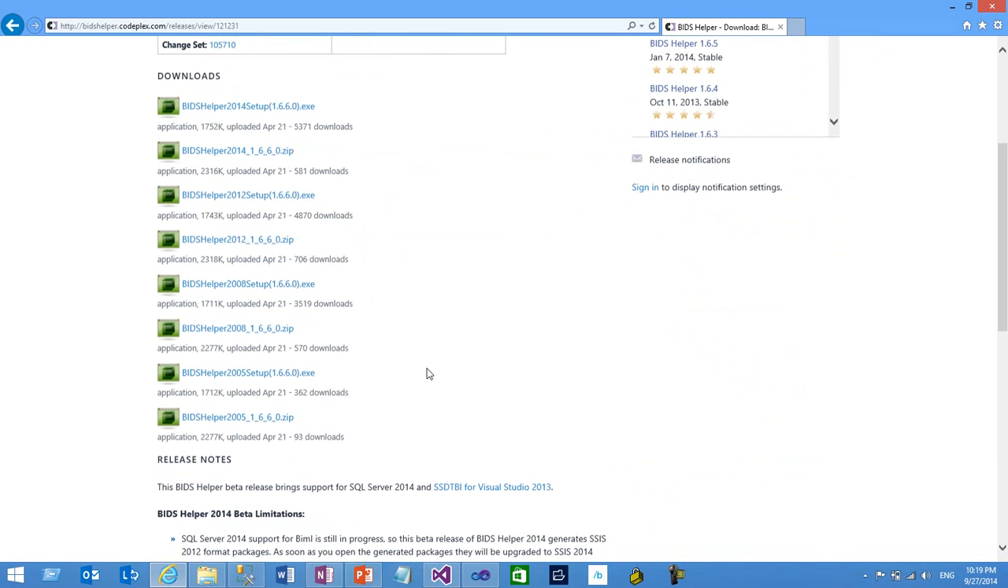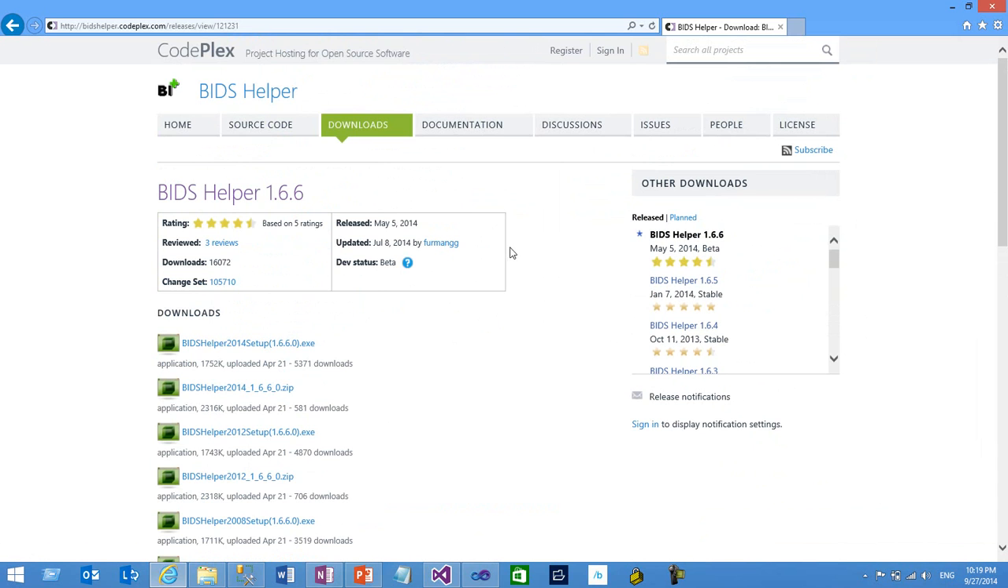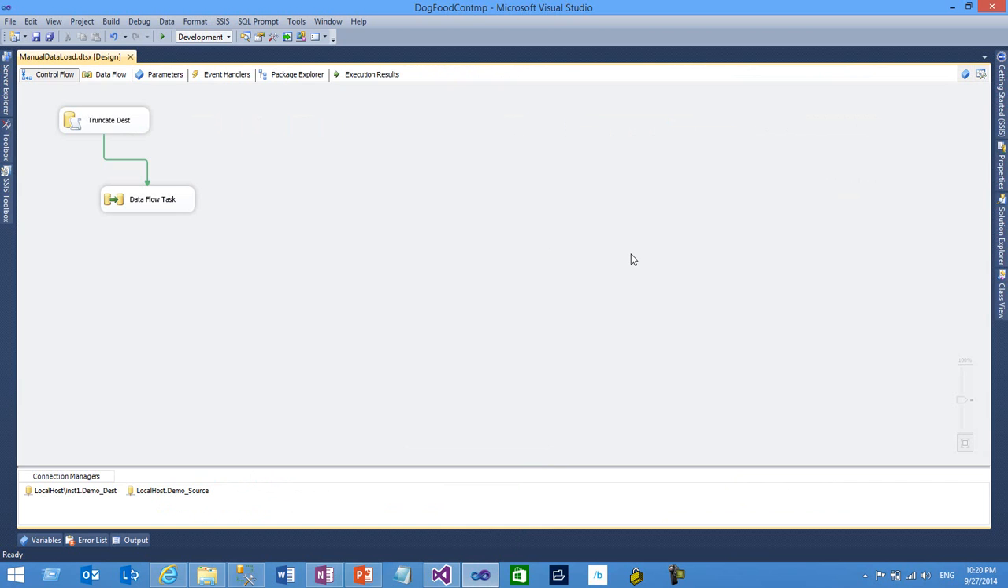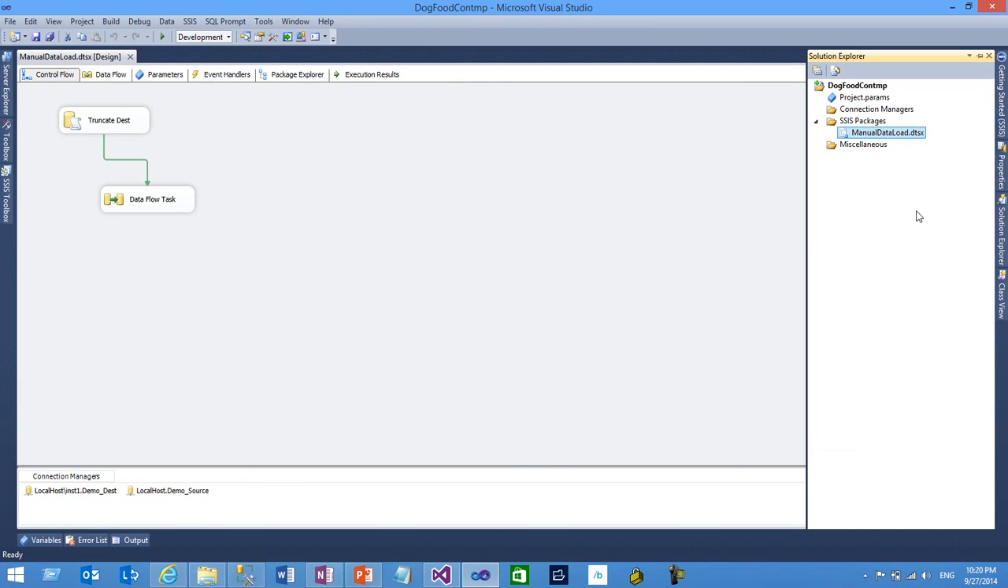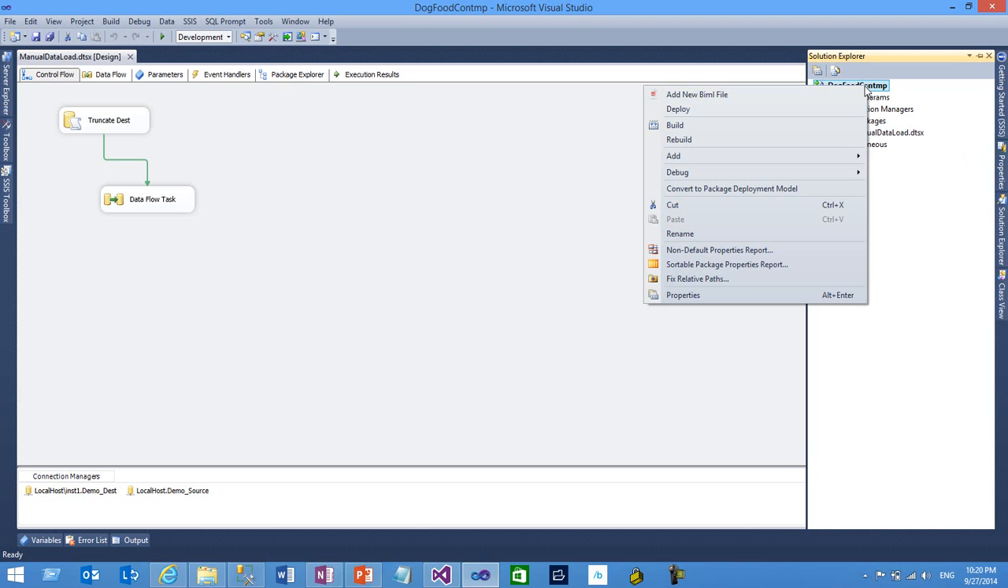So come to downloads and you see it's got all the versions you need, 2005, 8, 12, up to 14. I've already downloaded and installed 2012. It's an easy install. And now when I'm in SQL Server Data Tools, formerly known as Bids, this is an SSIS project. Here you can see in Solution Explorer I've got one package that I made manually, the old-fashioned way, in SSIS already, but since I have my Bids Helper installed, I can right-click the project here and do Add New Biml File.